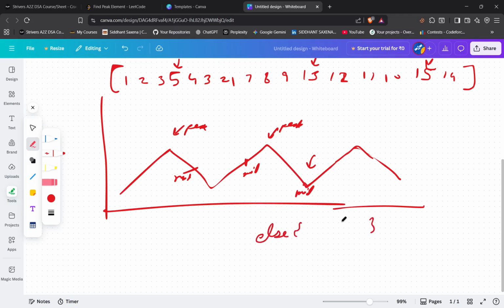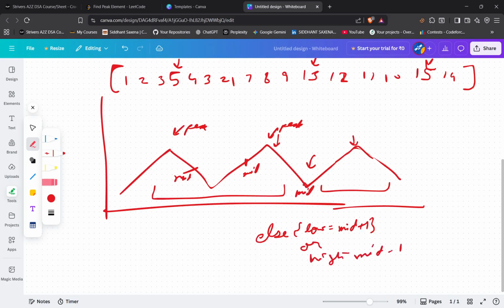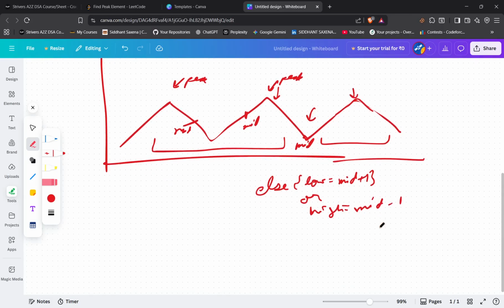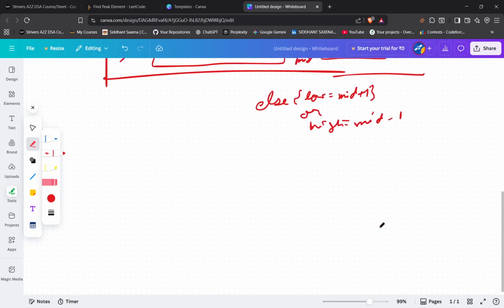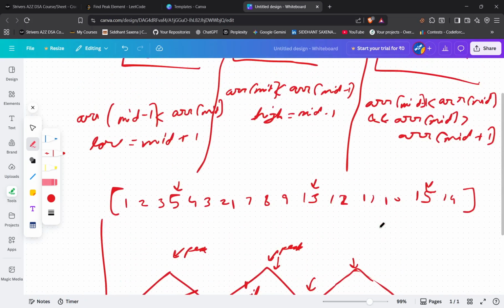In the else condition, we can eliminate either this part or this part, because either way the peak lies on either side. So we can do anything: either low equals mid plus 1, or high equals mid minus 1. Either works, both ways will work. You can write either condition. So I think you understood the question and how to solve it.